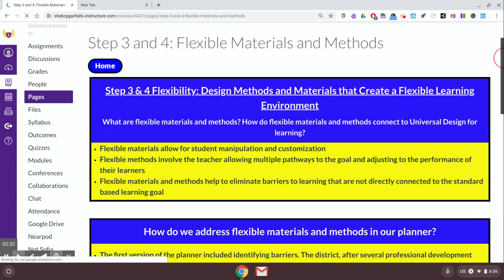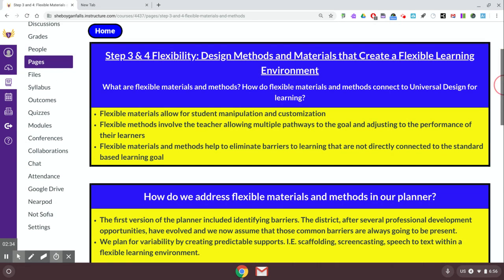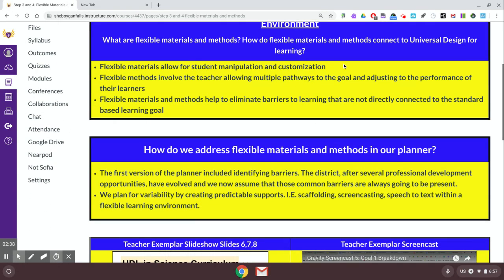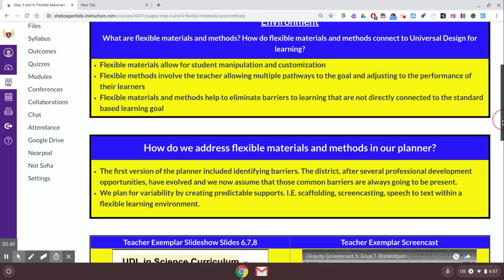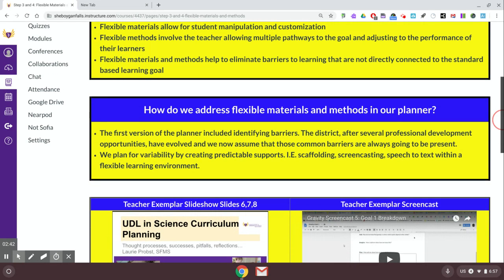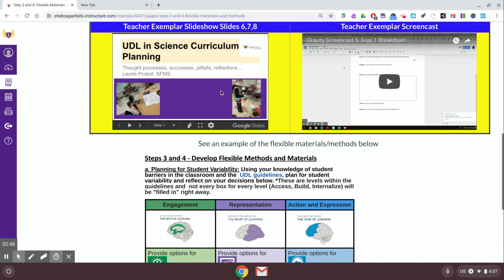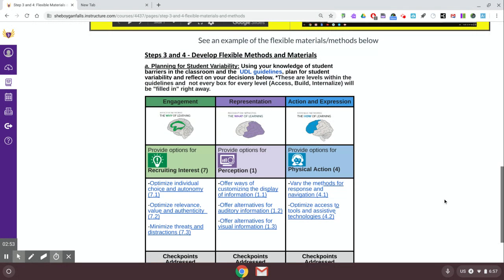As we move to the next step, we're looking at the flexibility of design of materials and methods. Again, up top, it talks about why it's important to UDL. I mean, obviously, we're creating a flexible environment to overcome barriers for students. And then underneath, it says how we address that in our particular planner. Again, the teacher example is embedded here in the screencast. And underneath, we have this part of the planner that deals with flexible materials and methods.